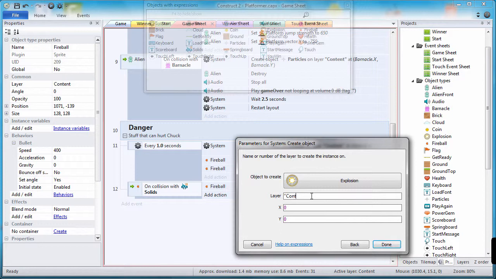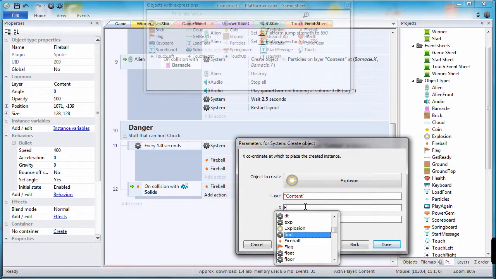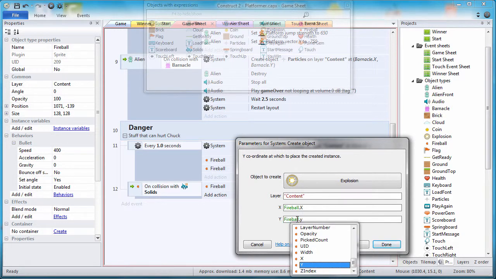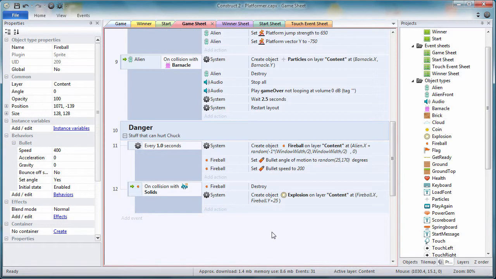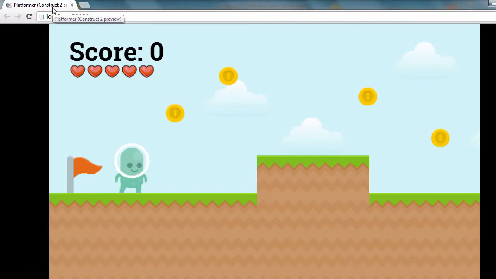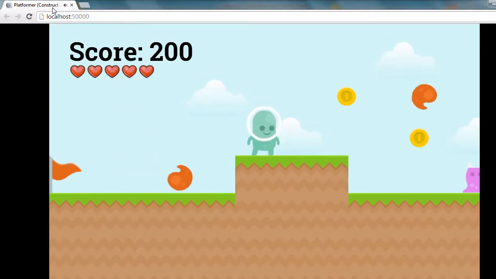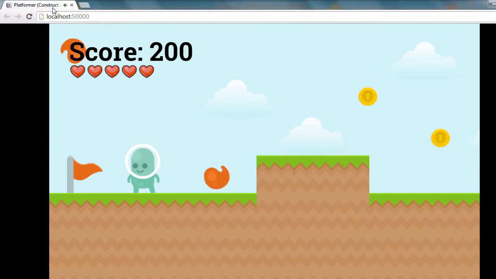We're going to be creating the explosion on the content layer. We're going to be creating it at the position of the fireball. So in this case, the X coordinate of the fireball. And then the Y coordinate of the fireball plus a little bit more. This is going to drop the explosion down 25 pixels. Awesome. Let's see what happens. Now, when the fireball collides with the solid, it should blow up. Boom. That's awesome.